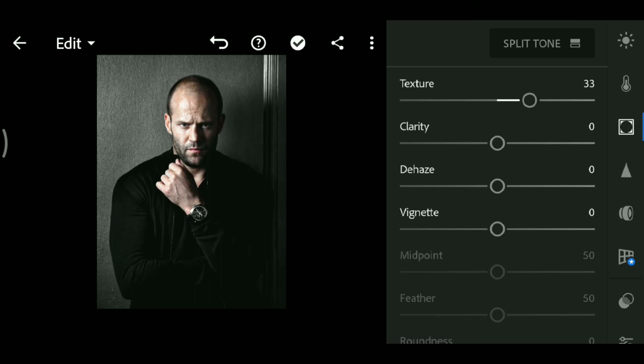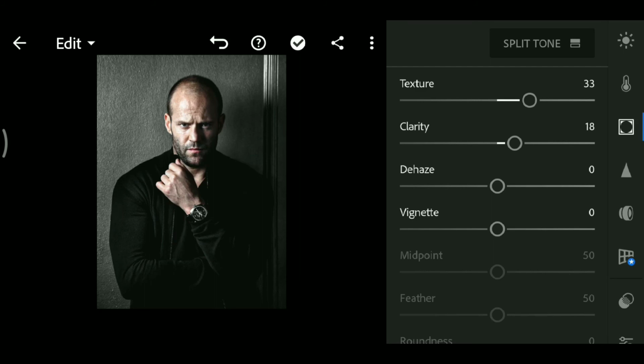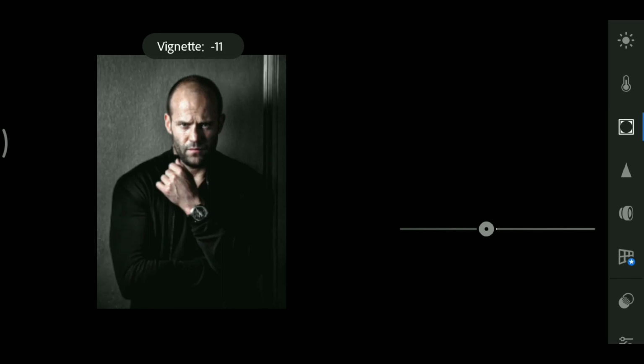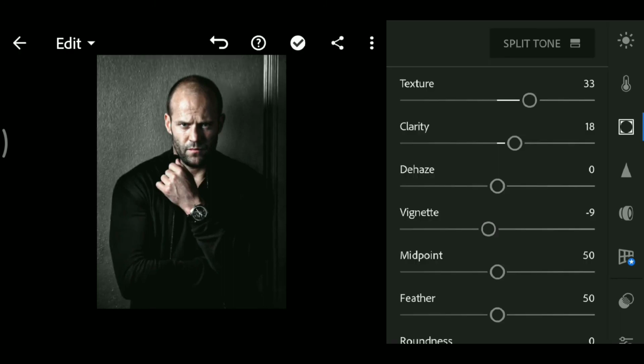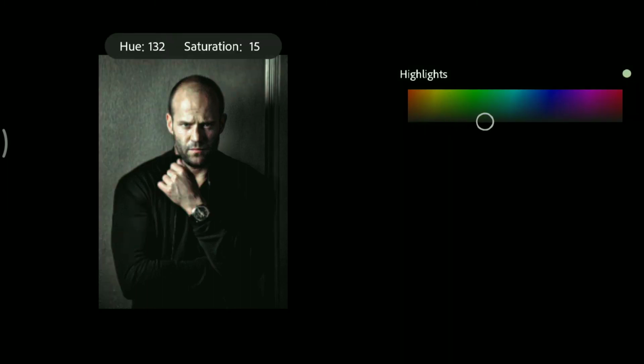Effect. Texture 33. Clarity 18. Dehaze -2. Vignette -9. Spotlight. Highlights 219. Saturation 10.